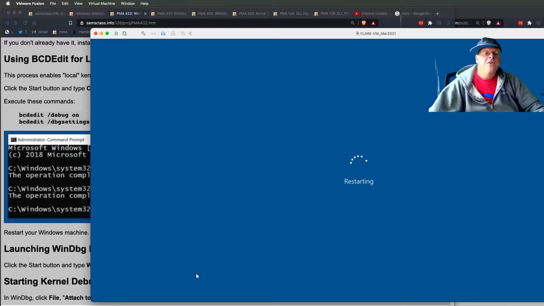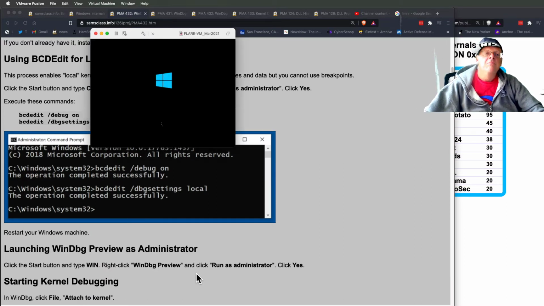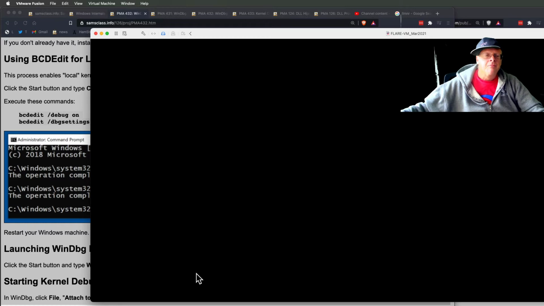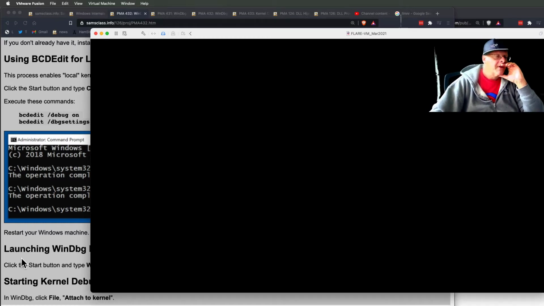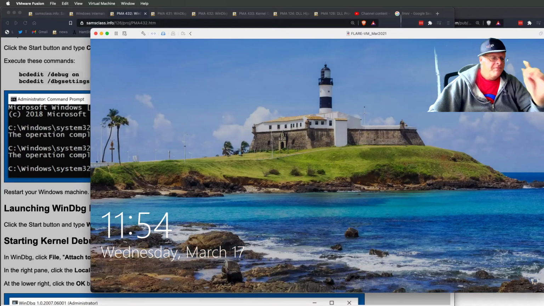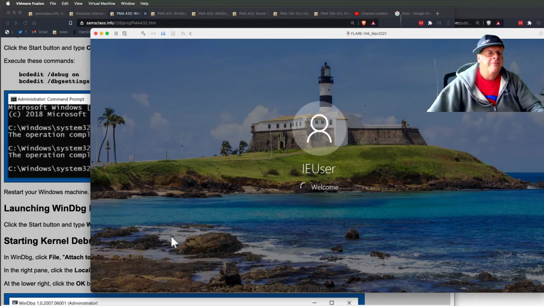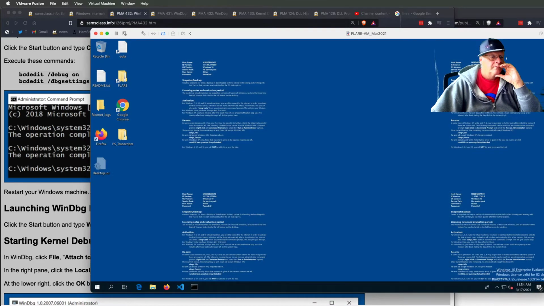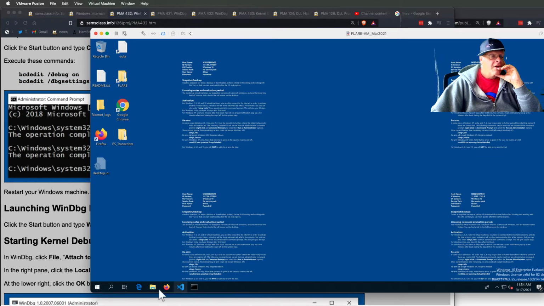I used to use a product called LiveKD, which is a Windows internals product, but now it's all built into the debugger, which is very nice. Yep, all right, so you run WinDbg Preview and then attach to kernel.